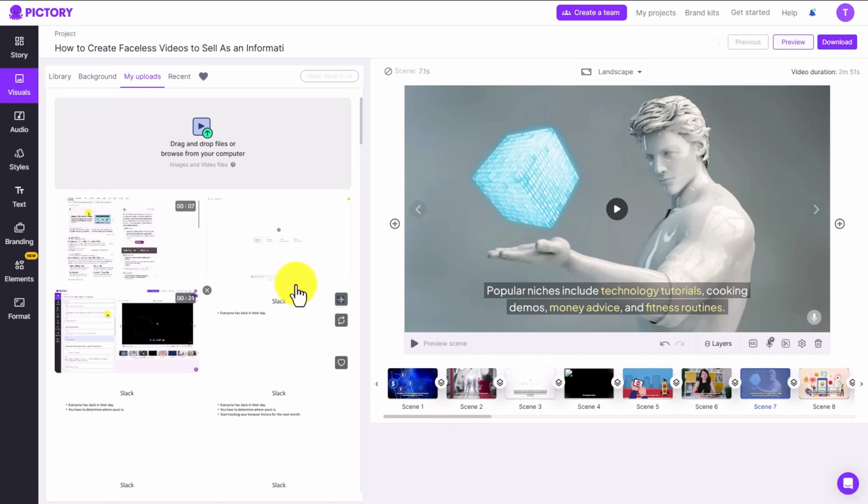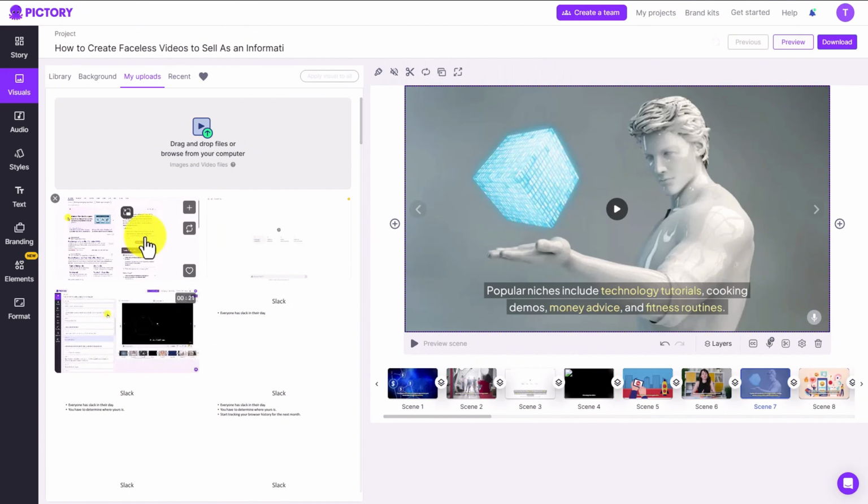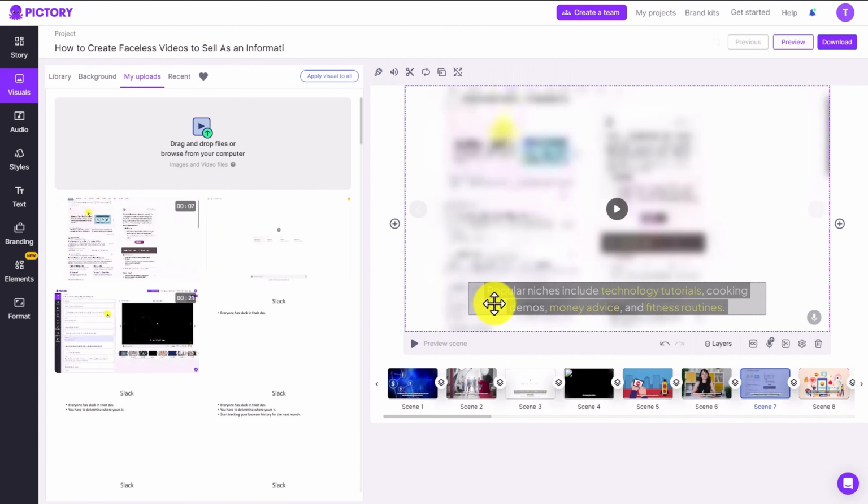So what we're going to do now is, while we're in the scene that we know to be 7.1 seconds, we then want to add this scene and substitute it in for the current scene. Now if we click on it, our scene is then added.